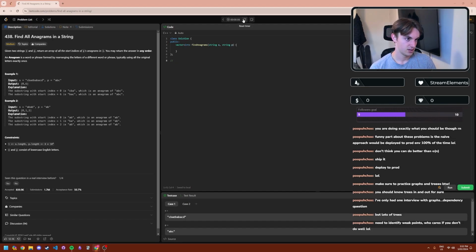Into this one. So we're given two strings S and P, and we need to return an array of all the start indices of P's anagrams in S. Oh, that wording just confuses me. You may return the answer in any order.